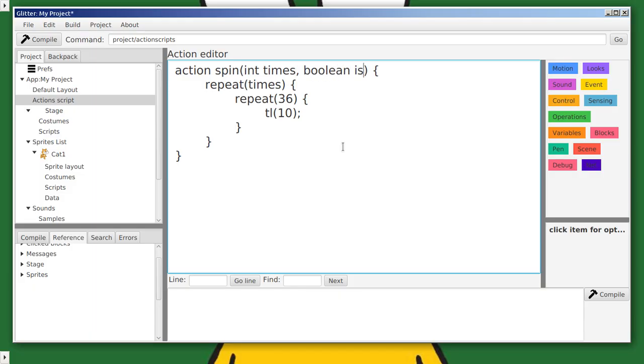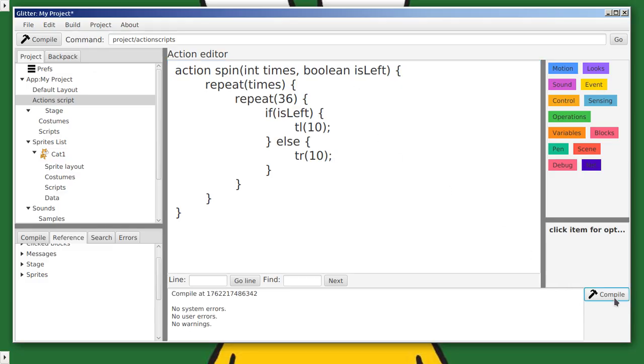Boolean is left. F is left. So booleans exist. Else. Slightly inefficient way of doing that, but that's okay. Okay, so now we have to compile that. If we click on compile, I'll tell you there are no errors.